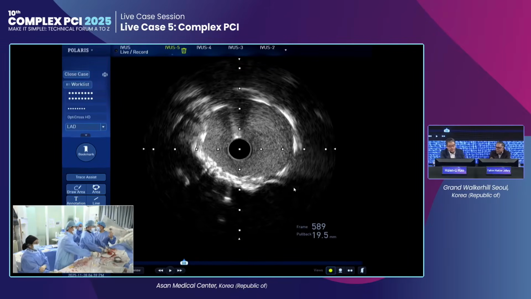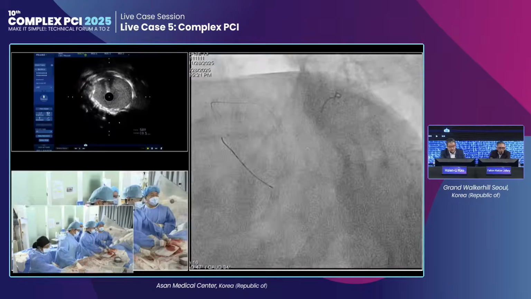Let's look for the circumflex ostium. All right, we don't need more high pressure. Right, more high pressure is why the stent is effective. We can go out. We can go in the circumflex.